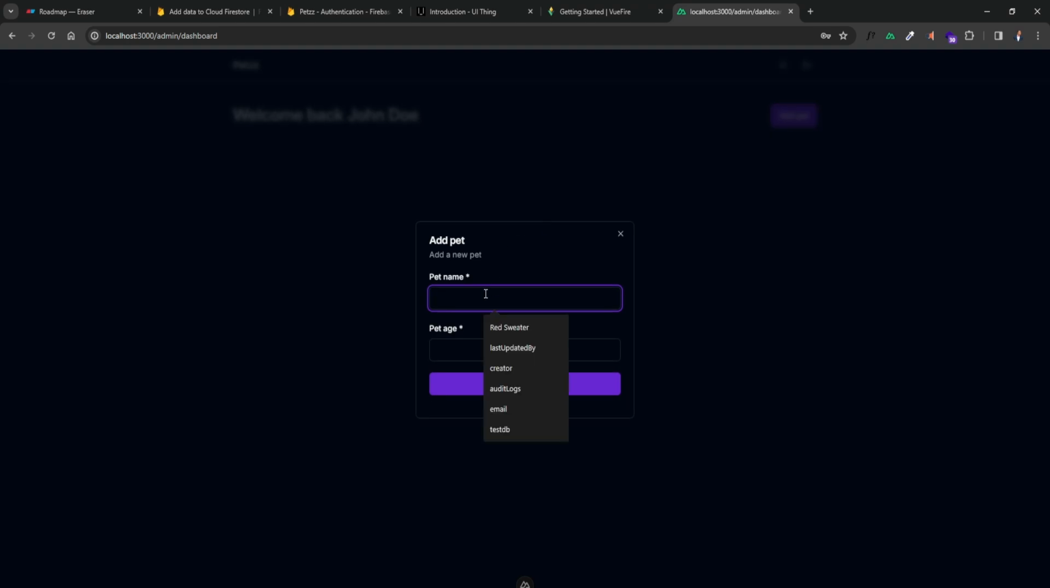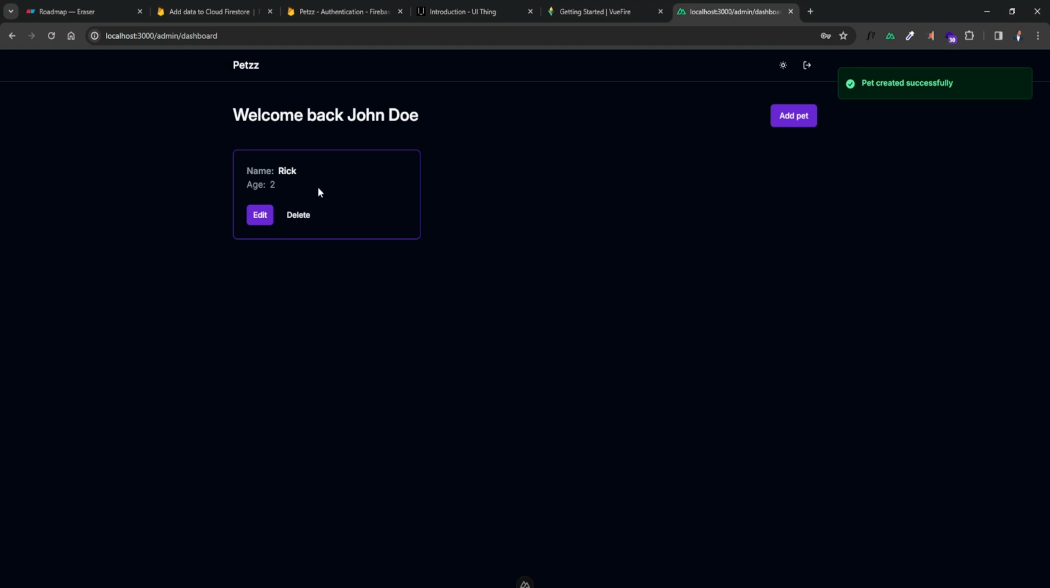So we can go ahead and add one. So one called Rick. Save. And this pet will belong to this login user. Cool. So the data is somewhat separate, but not quite.